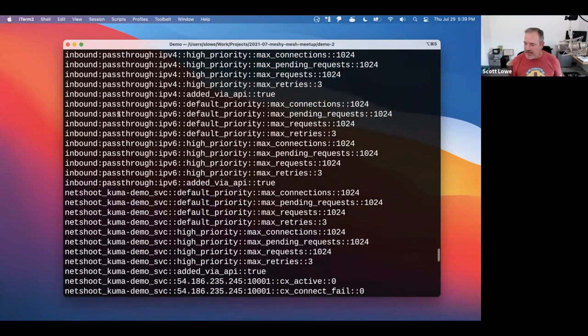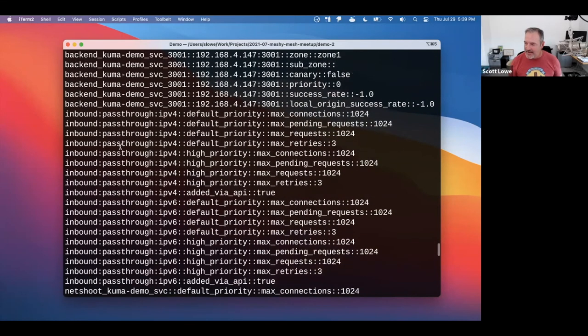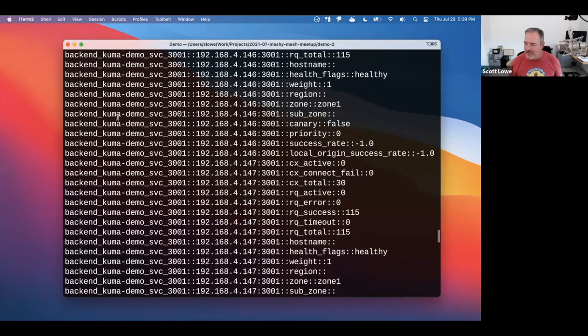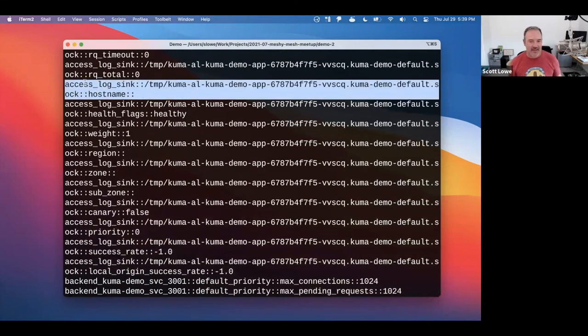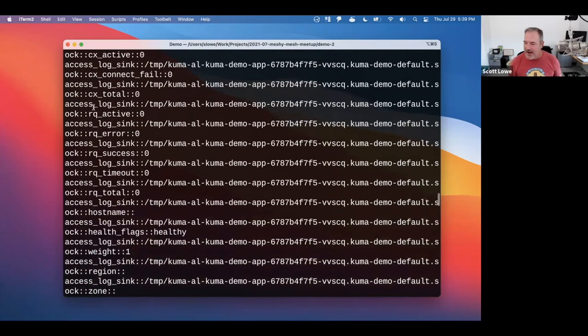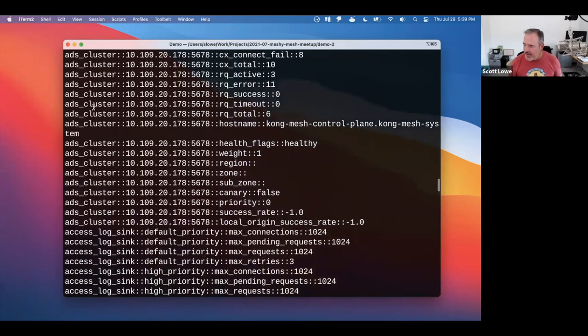Some of them represent other ways that Envoy gets configured, like this pass-through for IPv4. And some of them represent things like where I send my access logs, right? But all of these are used by a cluster. Now, I did want to show you one thing that you'll find interesting.